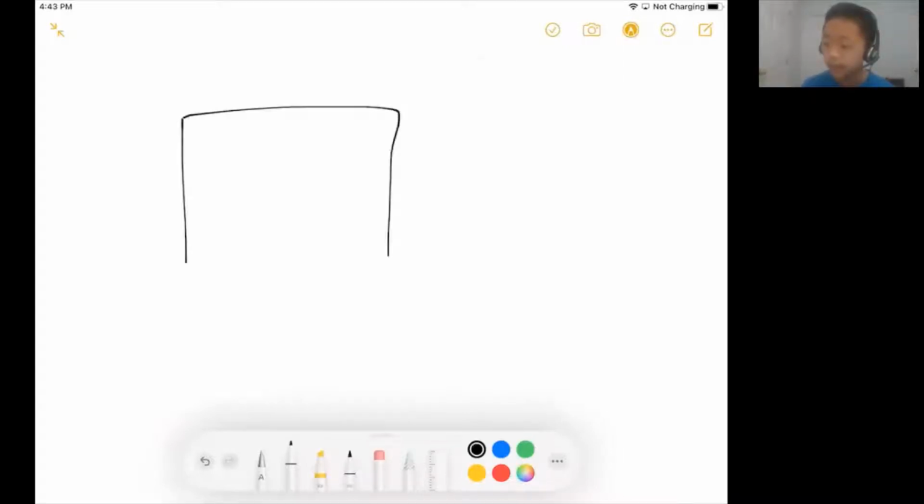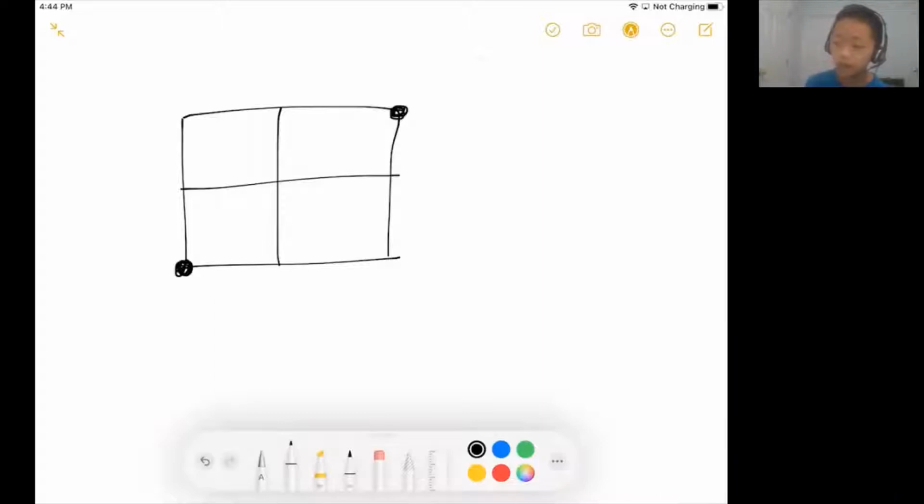So let's say we had a 2x2 grid, and we started at this point, and we want to get to the top right point. We wanted to know how many ways there are to do so. So basically, to do this, we would again use our recursion method, right?